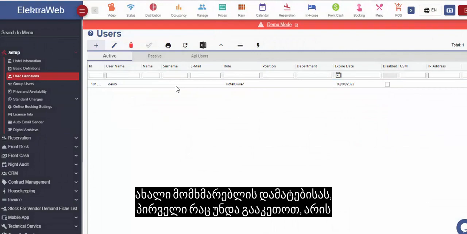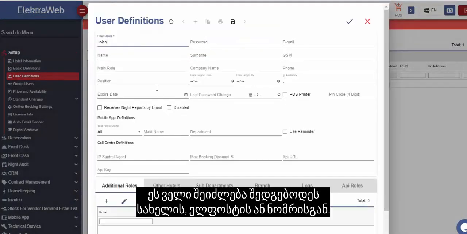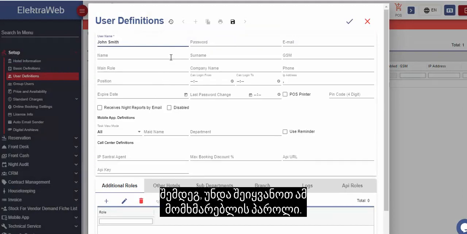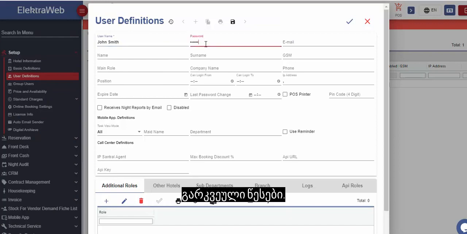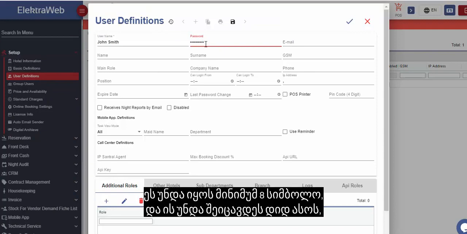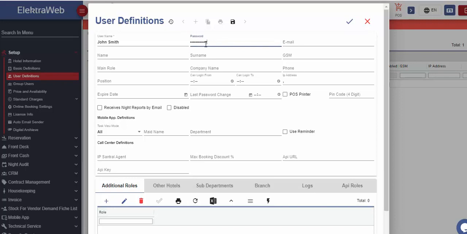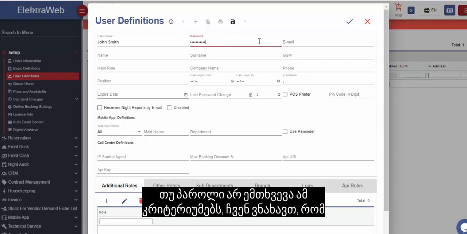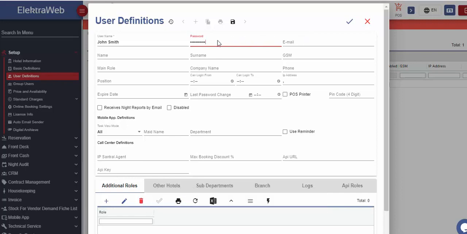When adding a new user, the first thing you should do is to write down the user's name. This field can consist of name, email, or number. Next, the password for this user should be entered. Certain rules should be followed when defining the user password. It should be at least 8 characters long, and it should contain a big letter, small letter, number, and one special character. If the password does not match these criteria, we will see that the password field will turn red.